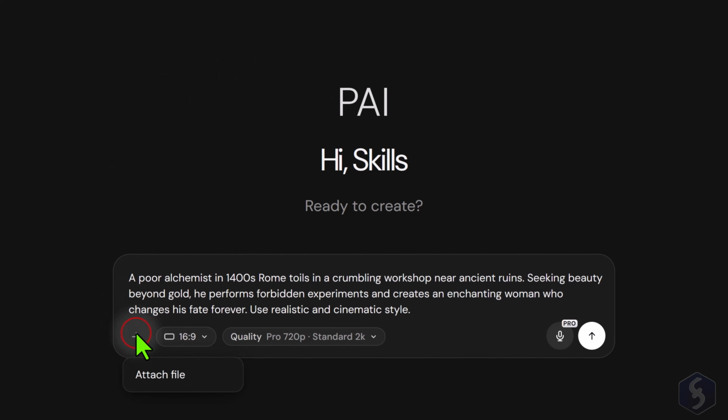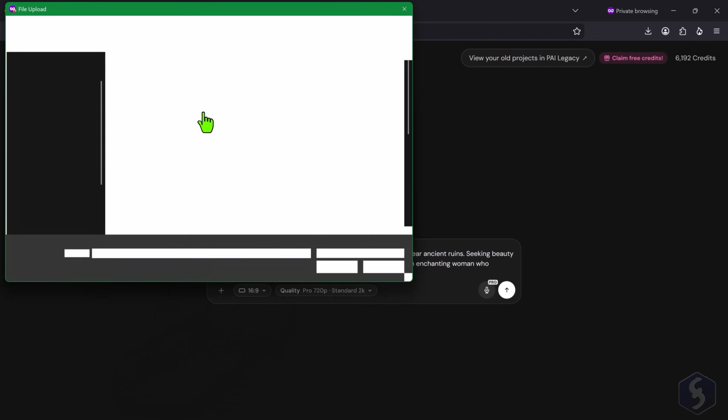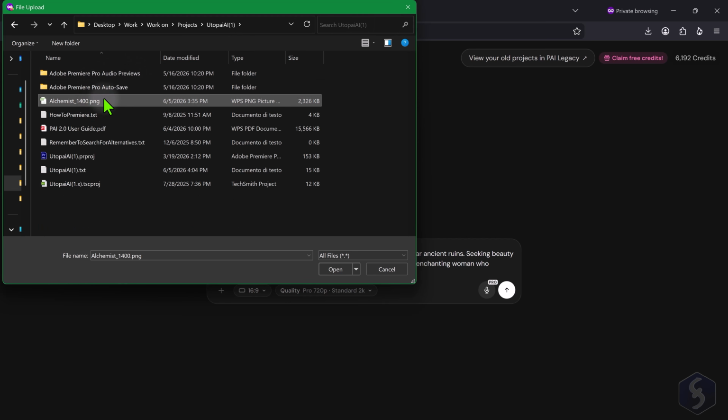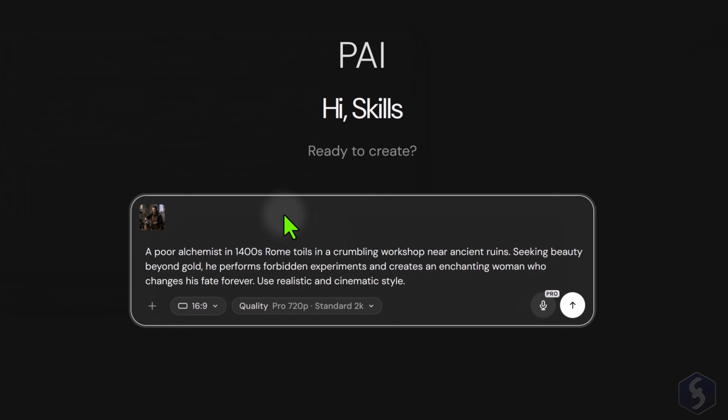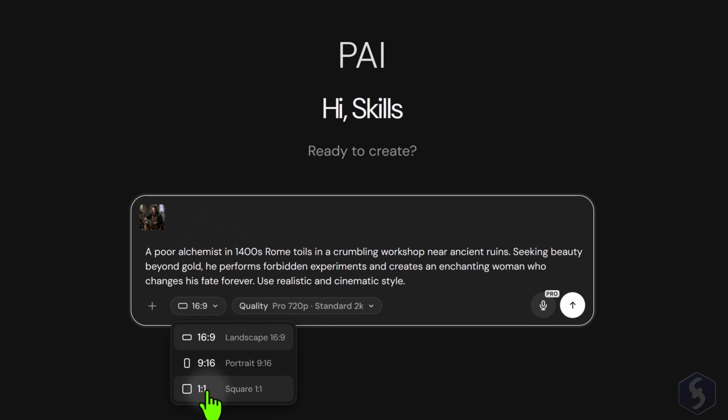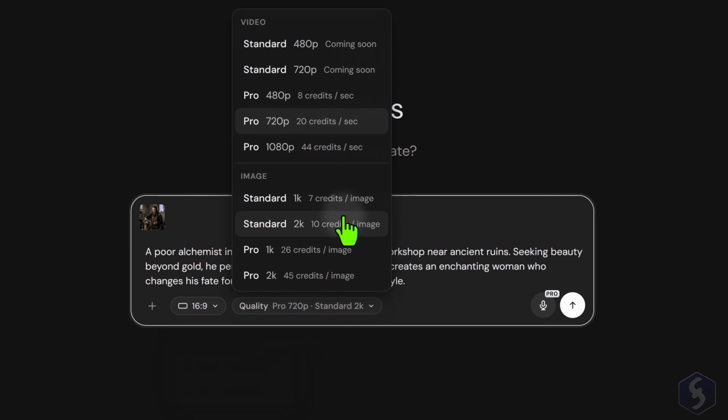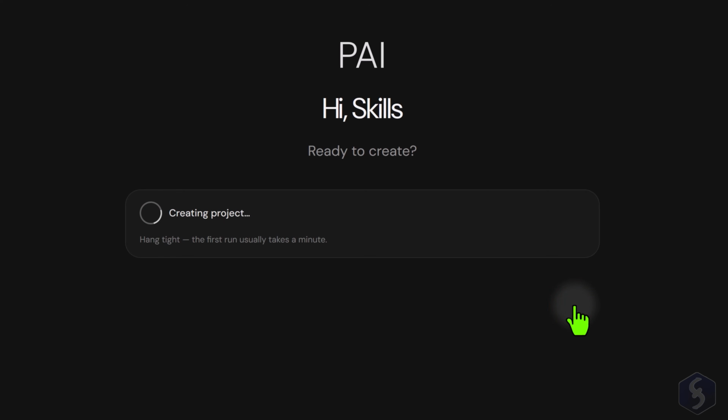If you want, you can use the plus button to add PDF files for longer scripts, or reference images you already have, for example, for the main character. Below, select the aspect ratio, for example, the landscape format and 16:9, and choose the output quality, such as 1K HD for images and 1080p HD for videos. These settings will be applied to future generations. At this point, launch the video generation.